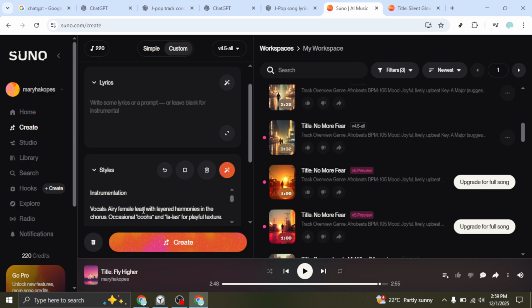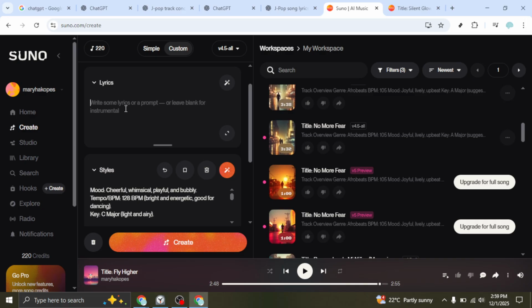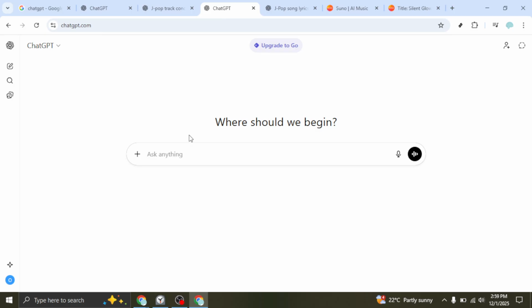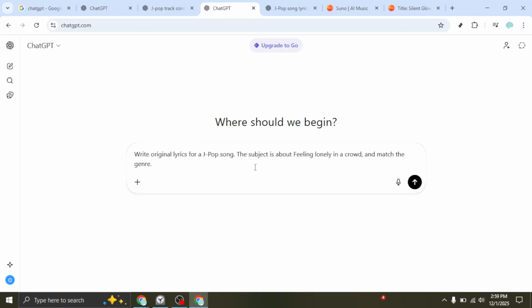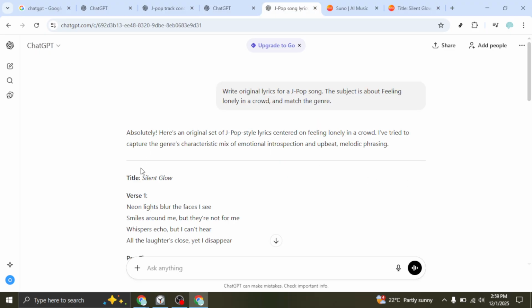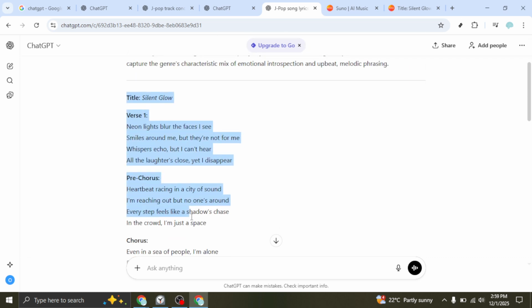Next, let's generate original lyrics to match the vibe. Return to ChatGPT and type a request for J-pop lyrics. For instance, ask for lyrics about feeling lonely in a crowd and specify that they should match the J-pop genre. Submit and give it a moment to write. As a quick tip, look for a clear structure, verses, a catchy chorus, and maybe a short bridge.